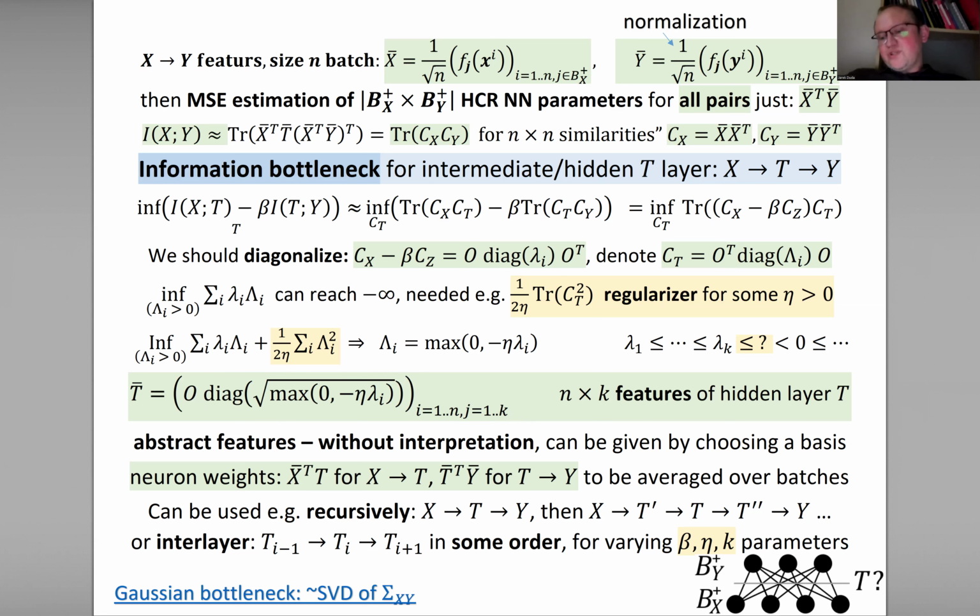But if you choose some basis, whatever basis you choose, it will give us some representation. It can be both values of these intermediate layers, but also probability densities, joint probability densities inside. So it's quite interesting that you can work on abstract features without interpretation. The interpretation will be given by choosing a basis. Now we can also find the neuron weights using this formula like above.